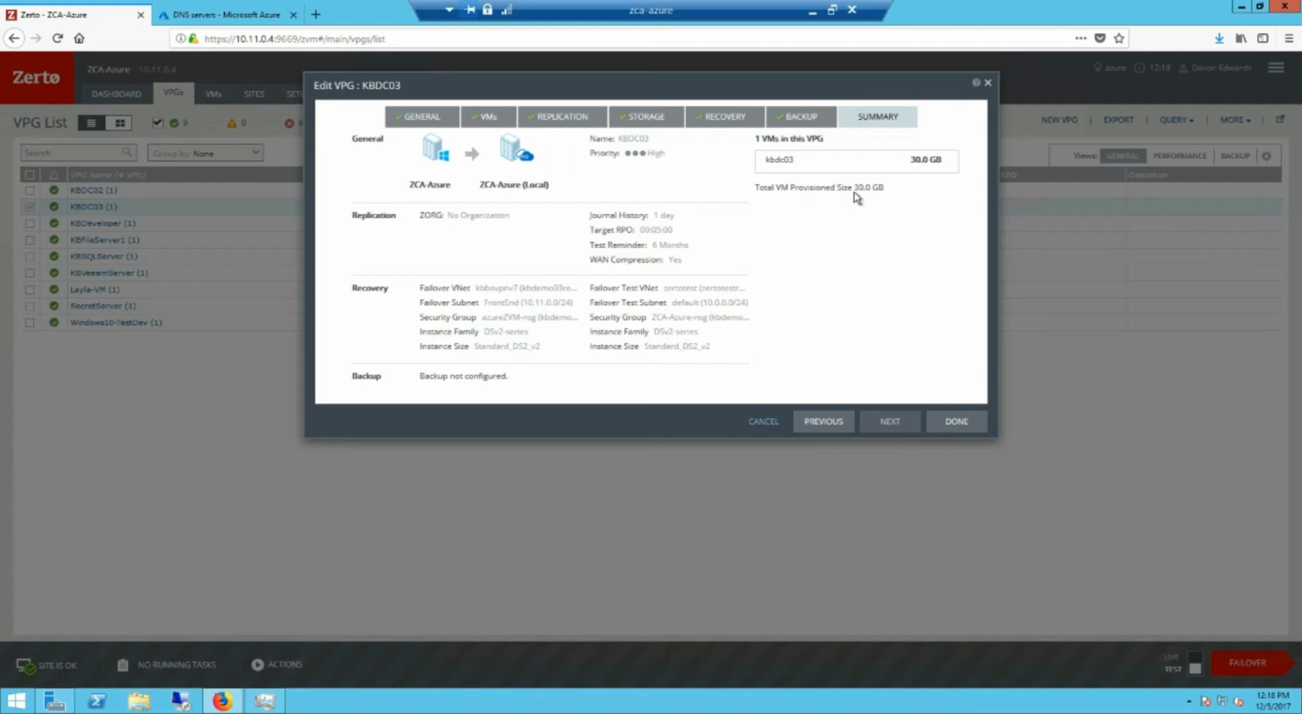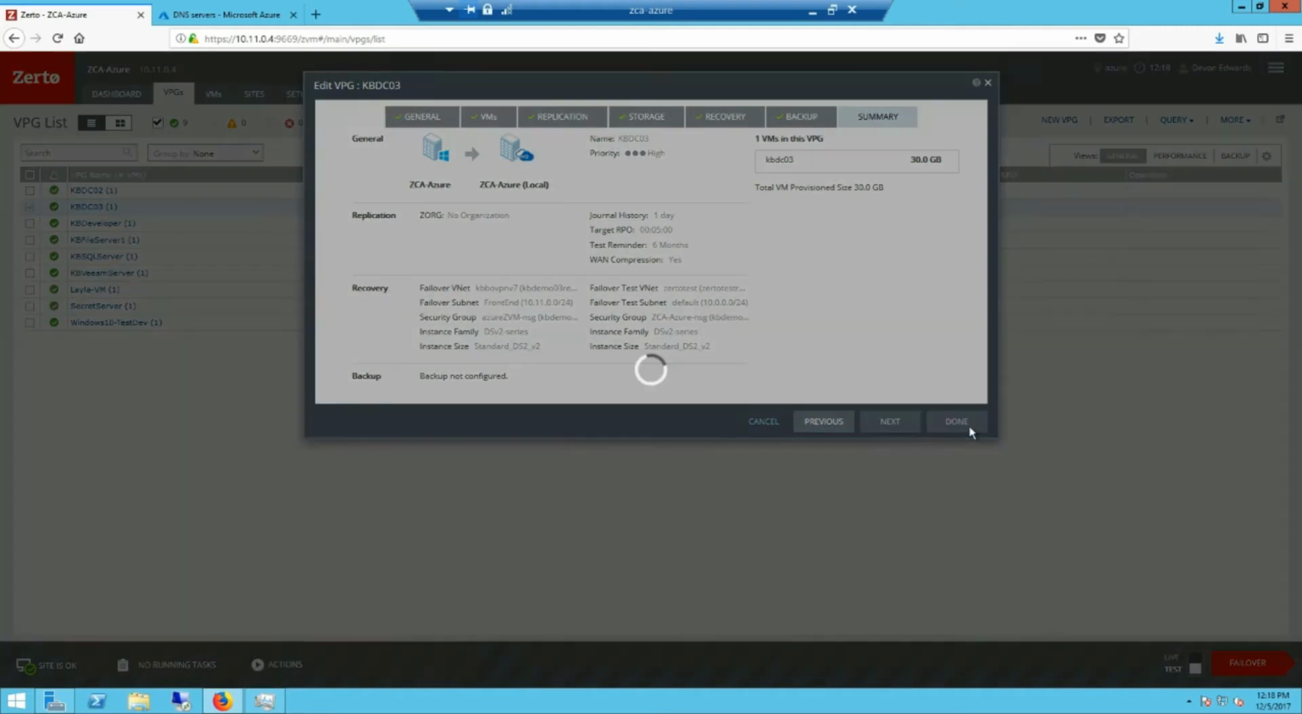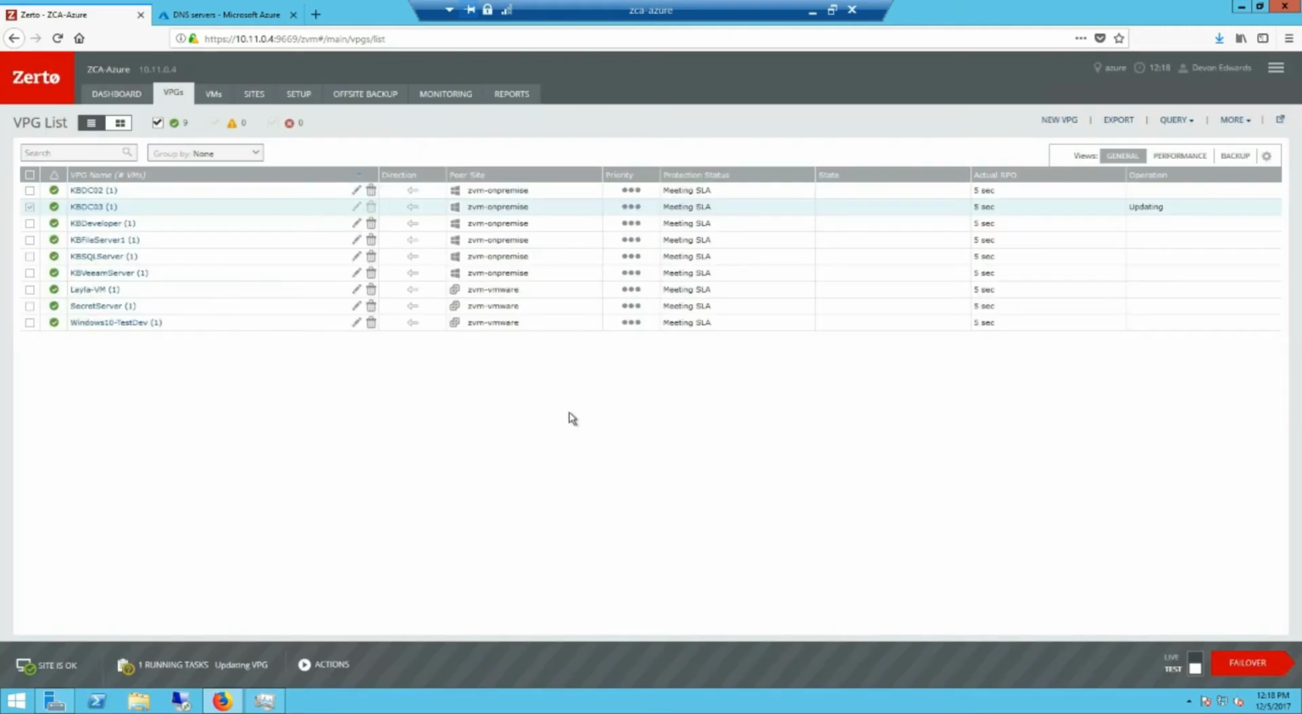So I will click Done, and it's actually going to save that VPG and update it, which is fine, which we made no changes, so it will go fairly quick. And I will do what you came to watch, which is to do a test failover, not a live failover. At the bottom right-hand corner, this is the button in which you would initiate whether you want to do a test failover or a live failover.